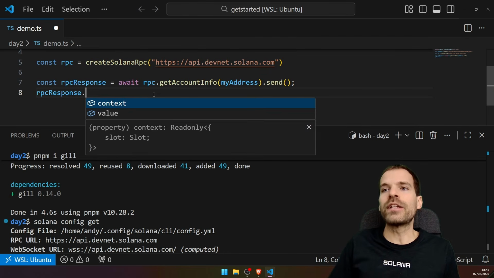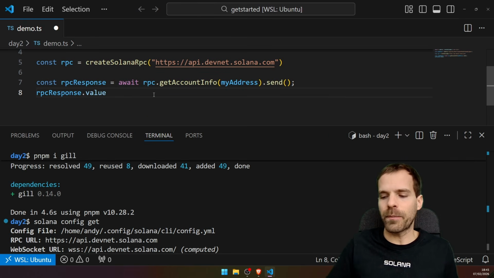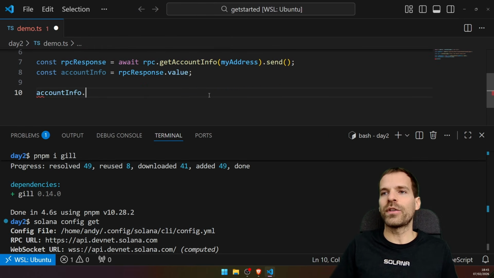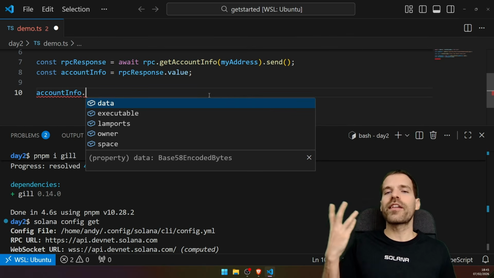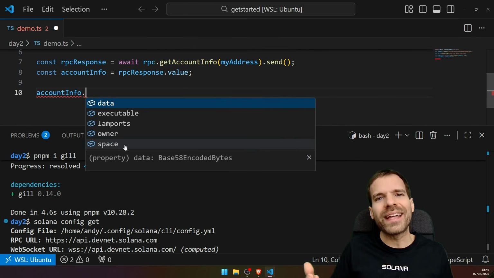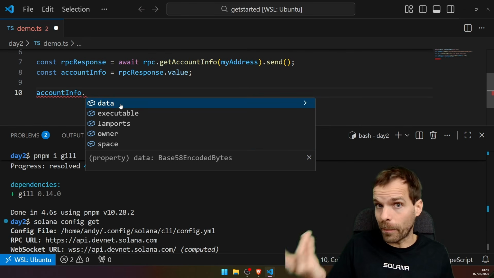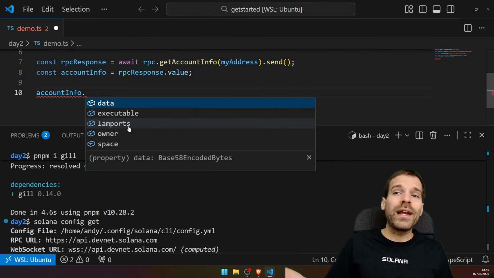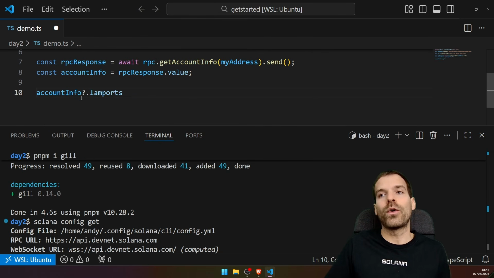I'm really interested in the actual value that I get back, because that is then my account info. And in the account info, I have all the things that make up the account. So space tells me how many bytes that account has in data. Data are the actual bytes that the account holds. We don't need to worry about executable. That's going to be deprecated, I think. And we're going to talk more about the owner tomorrow. But what I'm really interested in today is just the lamports. So that's the amount of SOL.